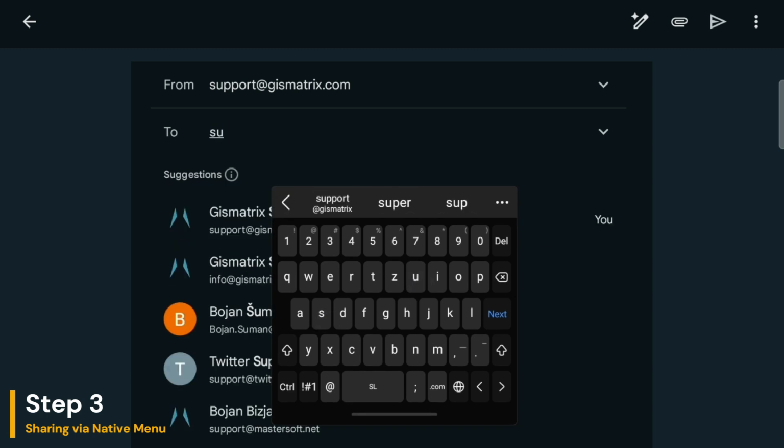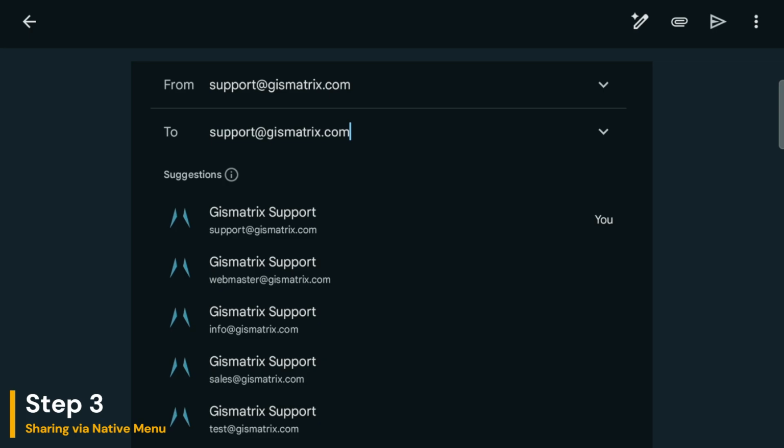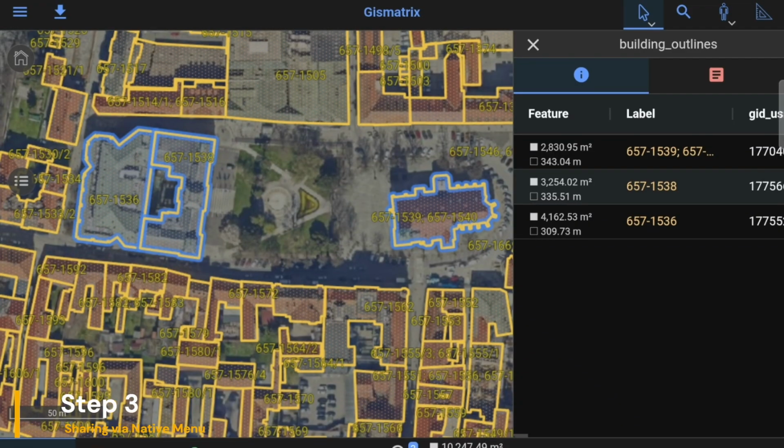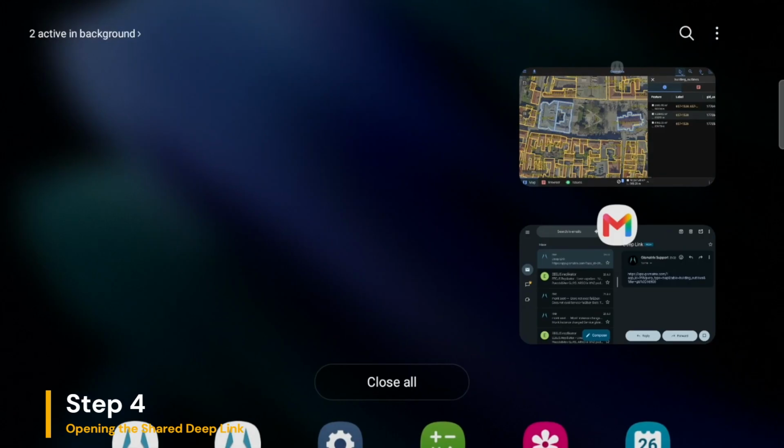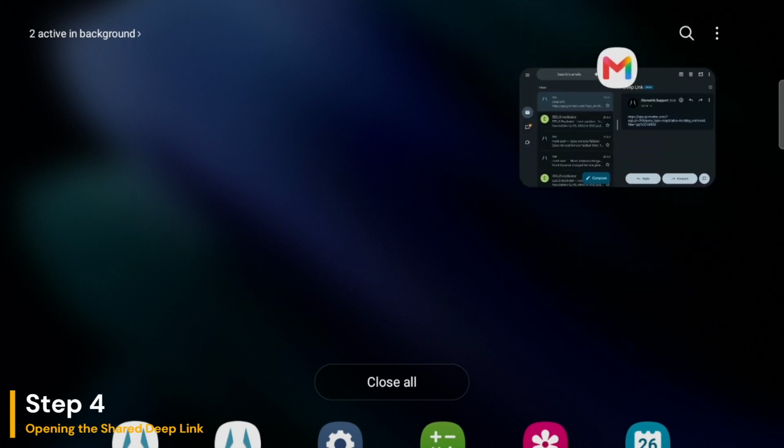The deep link is automatically inserted into your message, so all you have to do is enter the recipient's address and hit send. Now, let's switch perspectives and see what happens on the receiving end.